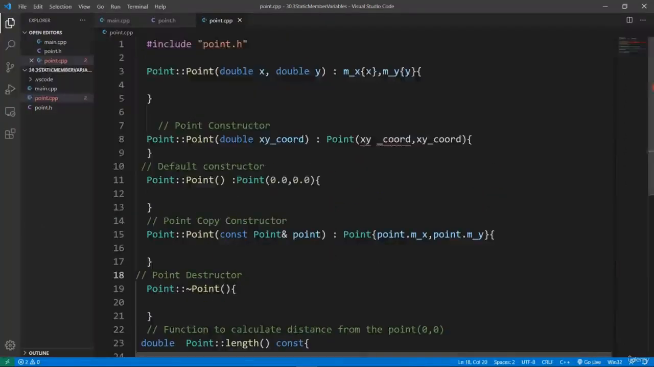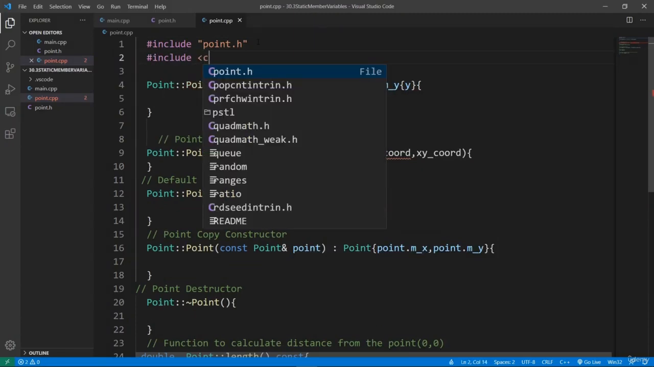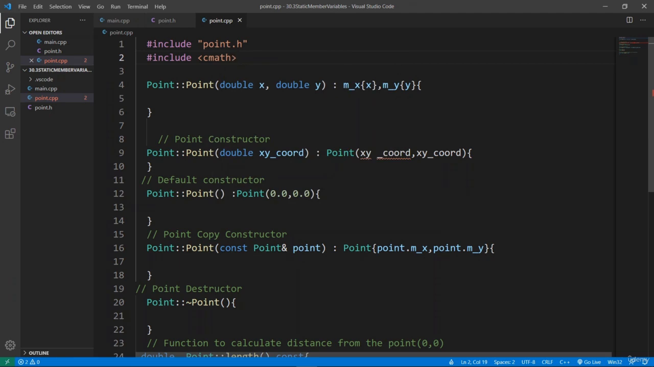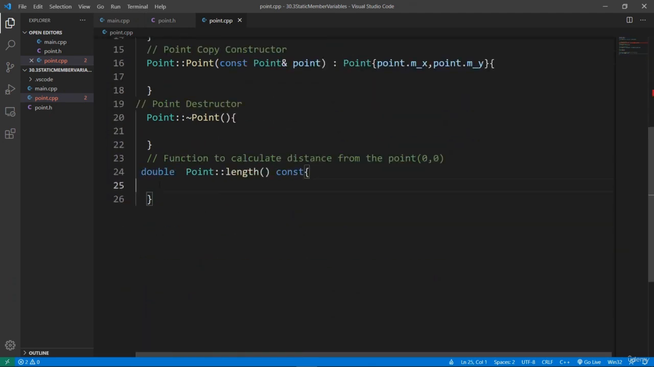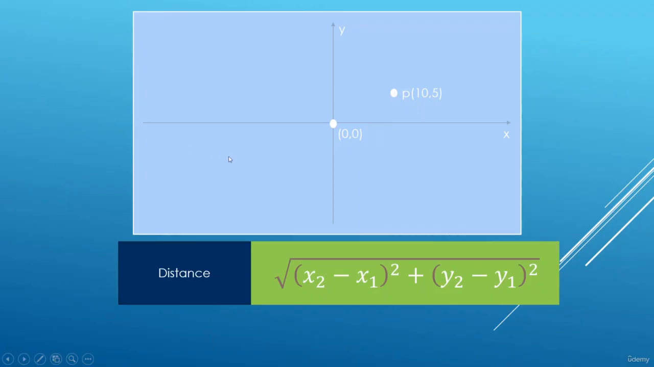We are going to go on top and include the math library from the C++ standard library. We're going to grab cmath. And then we're going to go down and put in the body for our function here. And it's basically going to return the distance between the current object, which is the current point, to the origin. Again, if you have forgotten, this is the formula we use to compute the distance between points. Our point is going to be this point here, and we're going to be computing the distance to the origin. And we're going to get that as a double value.